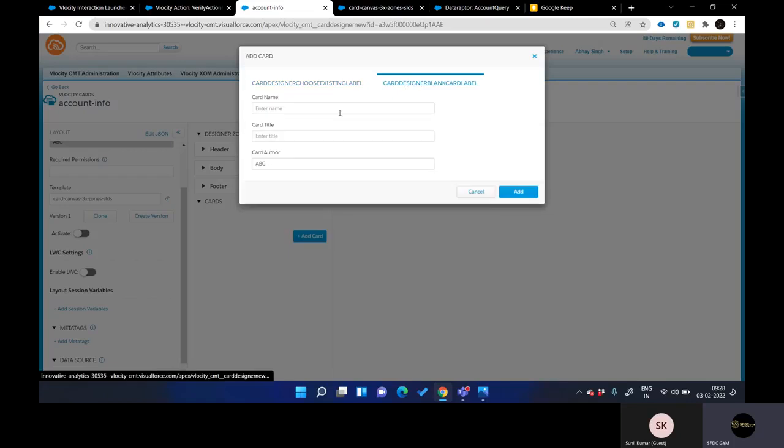Now let's create a new card. Again, the name and the author name will be the key area. So here we can write account info, and the name of the card which acts as a title, we can write details. Okay. And then we can create and add.